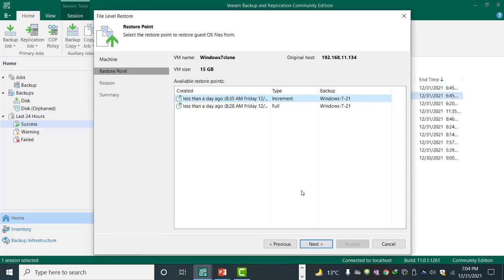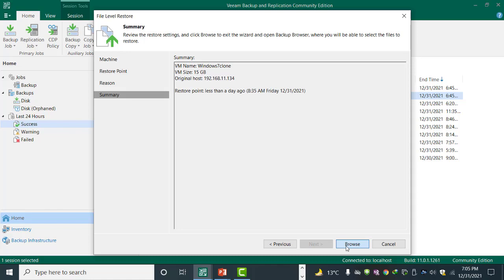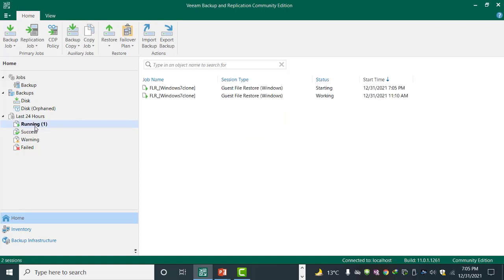I click next. I created a full backup, and after that I created an incremental backup. So I backed up this folder in my incremental backups. So I select incremental and click next. You just write anything for the reason. Click next and click browse. As soon as you click on browse, a new browser window will appear in a few moments.